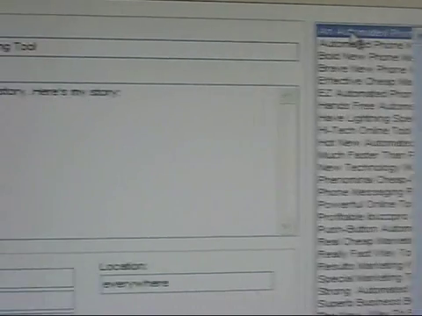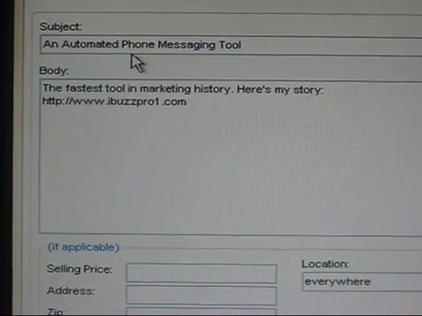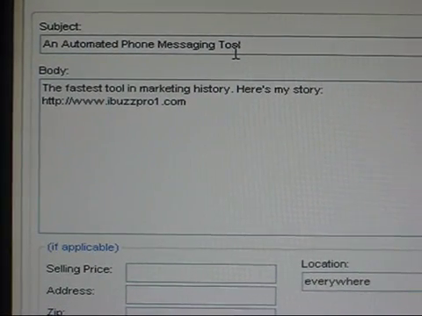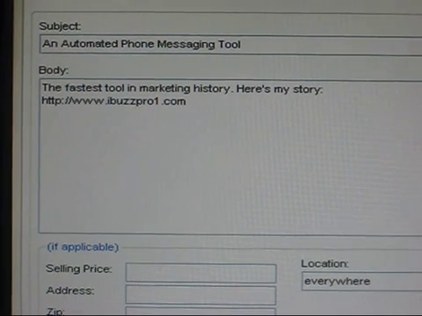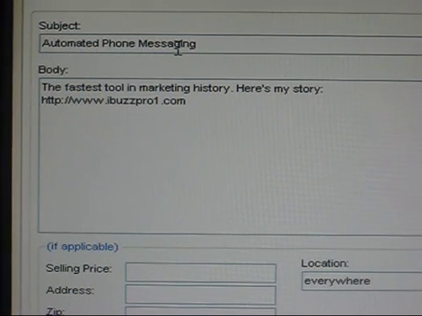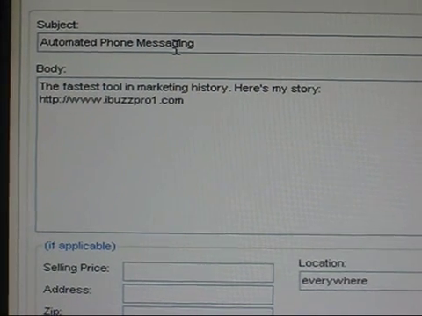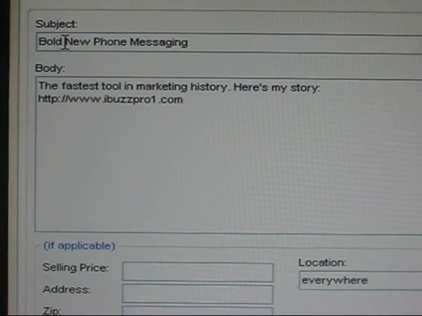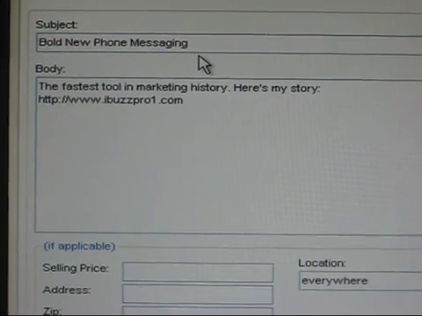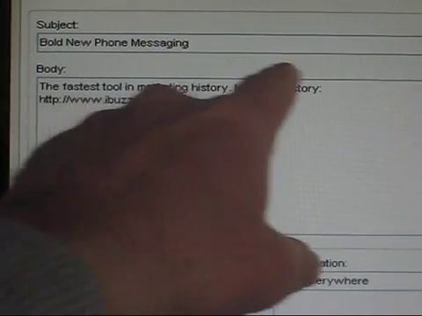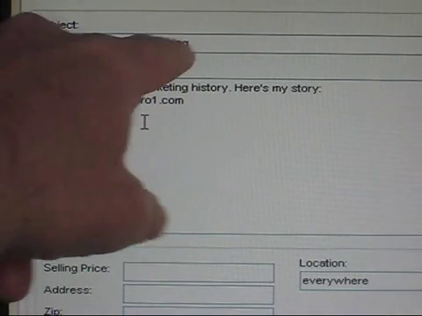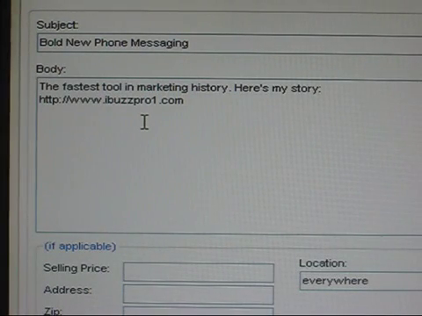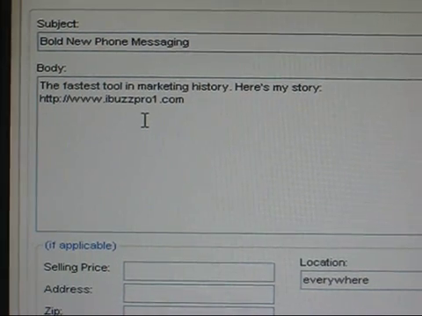So watch. The first ad is an automated phone messaging tool. Now here's the second ad: Automated phone messaging. It's pretty much the same, there's just a little bit of difference here. And then the third ad is bold new phone messaging. So you can see the ad copy stayed the same, and the headline for the most part is pretty similar. It just changes a little bit, and I do that when I set this up.